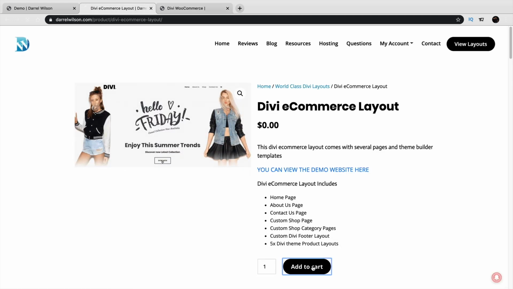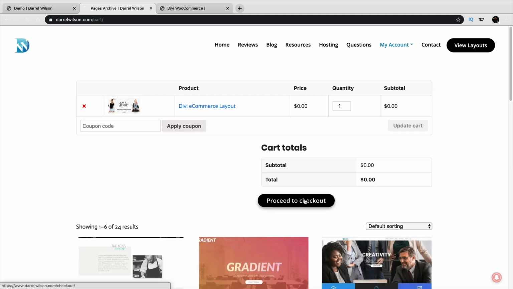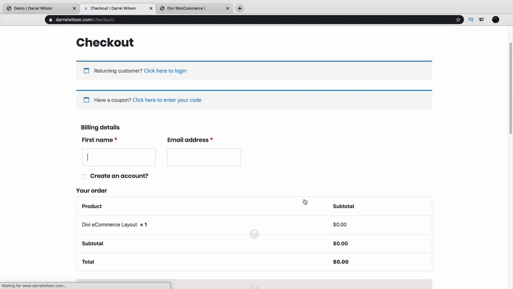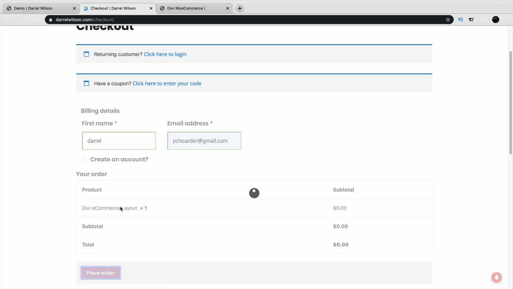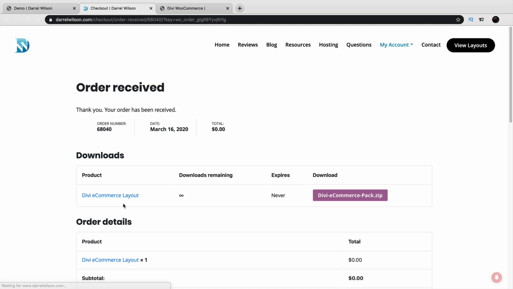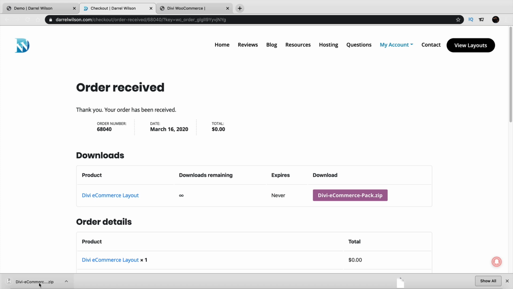So right here, you'll just click on Add to Cart. And then right here, view the cart. Okay, and then proceed to checkout. Now, I don't ask you for any information. All you need to do is go ahead and just put in your name and then your email address, and then just click on place order. So I don't have the whole address, all the other stuff, because I just don't need that information. So right here, you'll click on download Divi e-commerce pack.zip. And you're going to see this has downloaded onto your computer. You should have no problem with it.